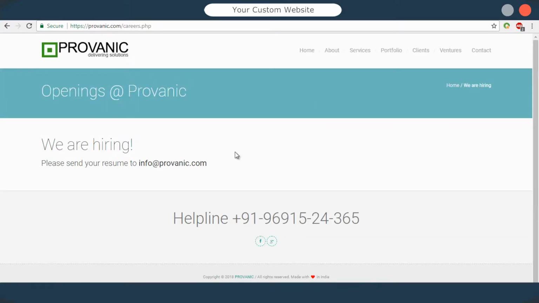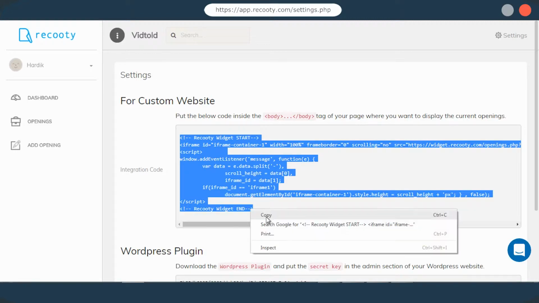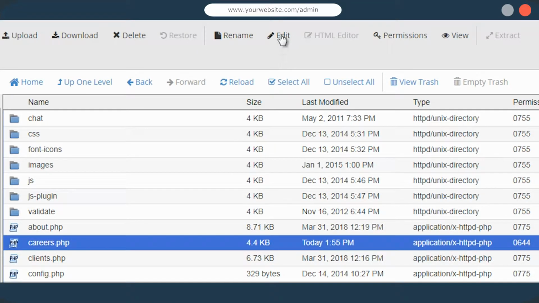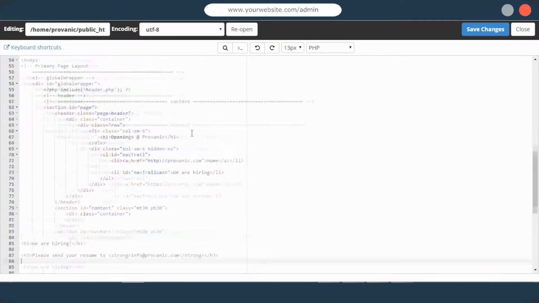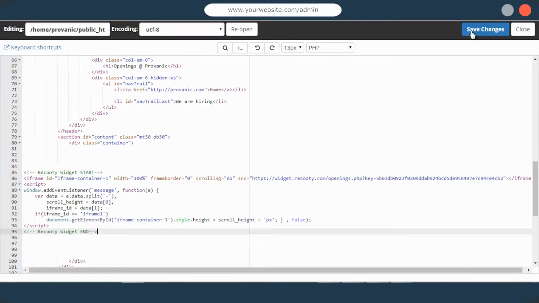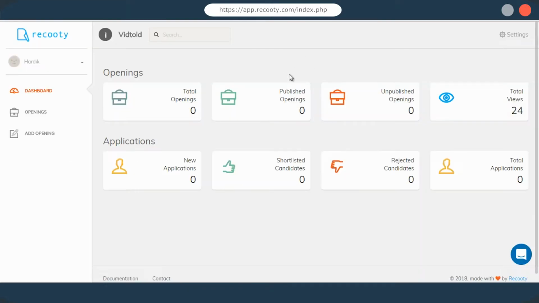Or, if you have a custom website, copy this code from your dashboard and go to your file editor. Edit your website's careers page and paste this code under the Body section. Click on Save and Recooty will be successfully integrated on your custom website.